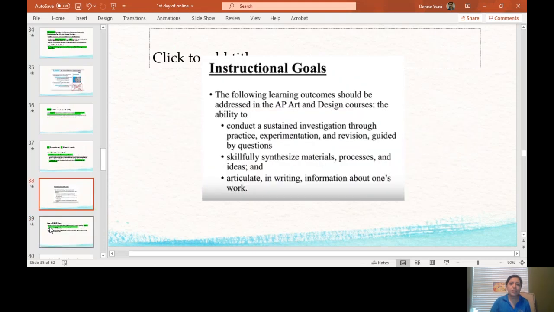Okay, moving on, instructional goals. The following learning outcomes should be addressed in the AP Art and Design course. The ability to conduct a sustained investigation through practice, experimentation, revision, and guided questions. Guys, remember, they want to see something revised. They want to see that you worked on one piece and then you made it look better. That also can be part of those 10.